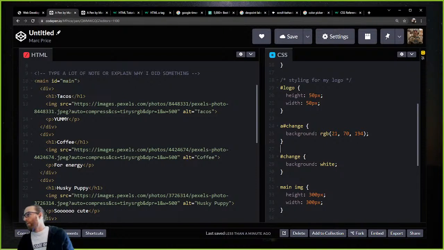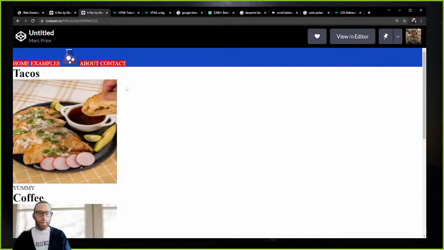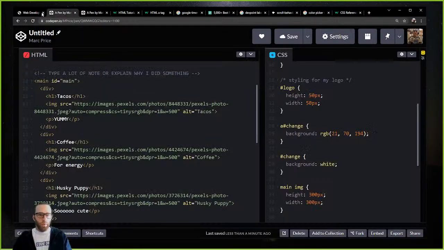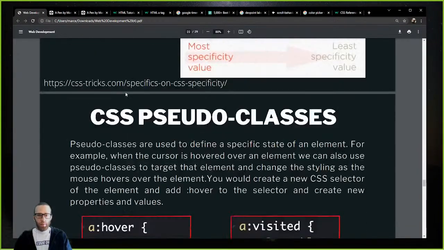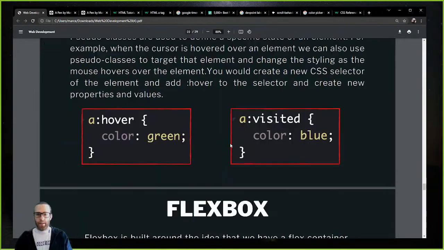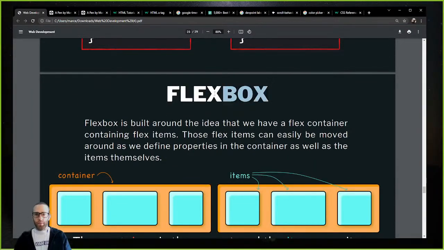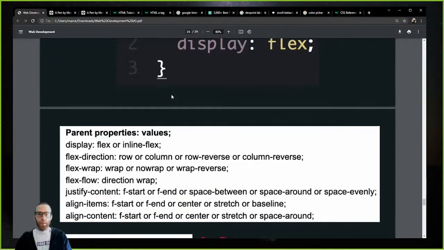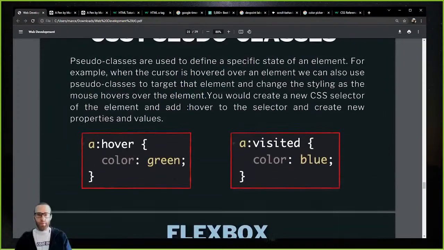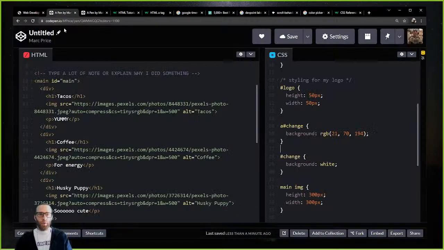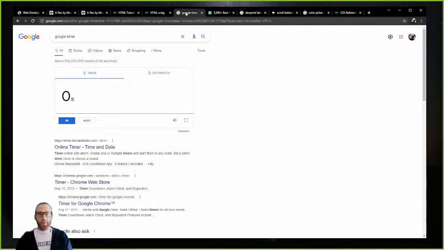Cool. Let's take our last break. We'll take a quick break here because I need to do one more thing. We're going to go over pseudo-classes and then jump into Flexbox, which is awesome. And then after Flexbox, I'm going to show you how to grab your CodePen and paste it into an actual code editor if you want to learn that.